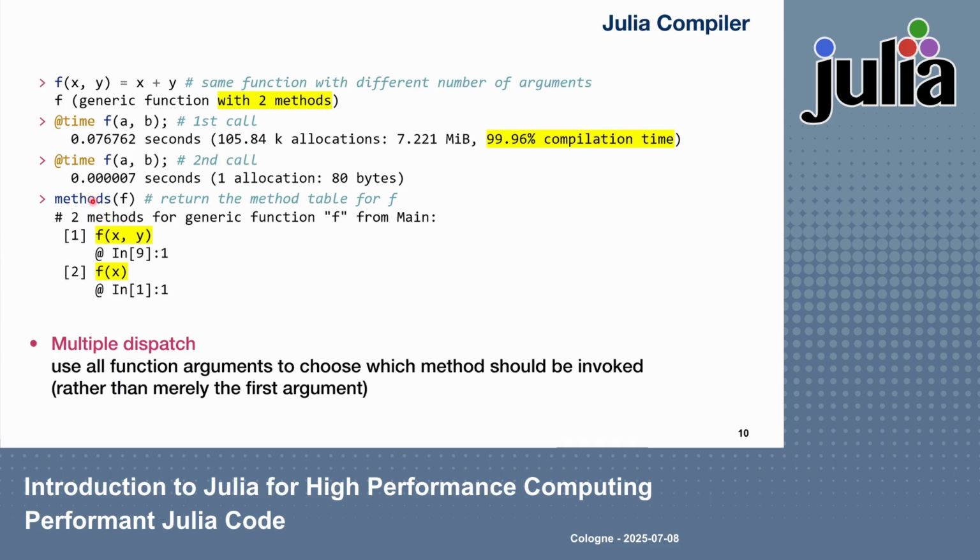And if you use the methods function, you will see now you have 2 methods. One is f(x,y), one is f(x). So this is the so-called multiple dispatch for a function. So not using a single first argument, but using all the arguments to determine which exact method will be dispatched or started for your calculation. So this is the key feature.